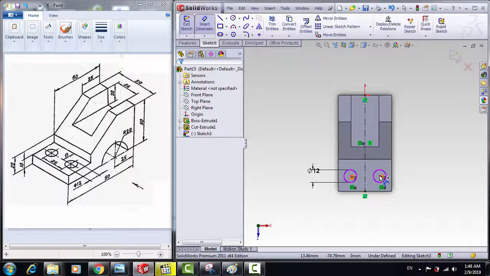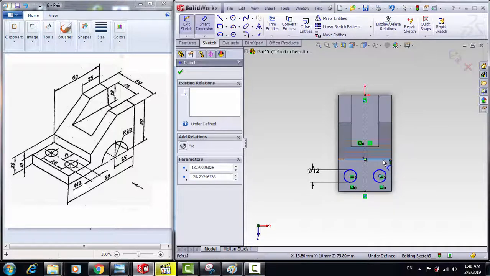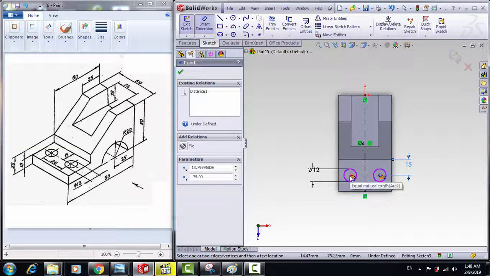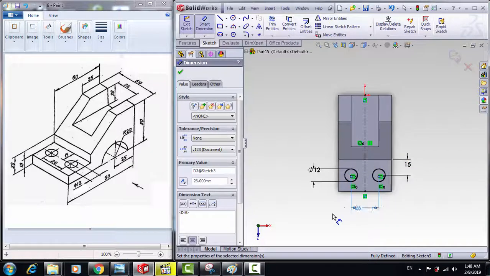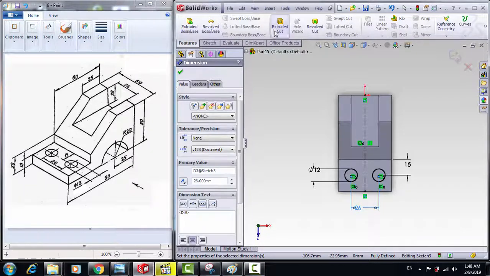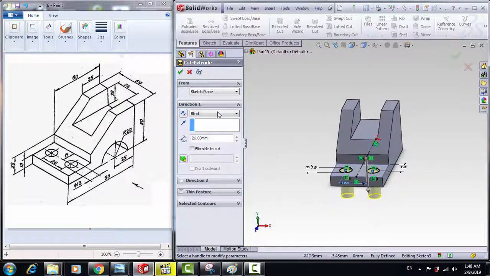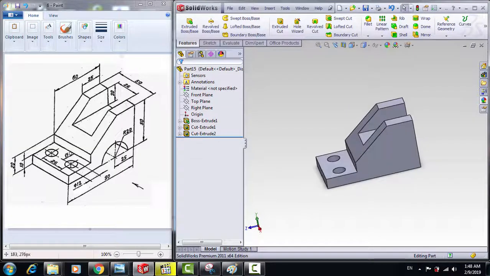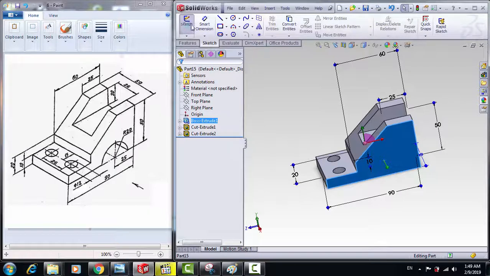Smart Dimension from this center to this line is 15 millimeter, and from this center to this center is 26 millimeter, and we finished. Now go to Feature and Extrude Cut, through all, or you can drag this arrow down and click OK. Here we go.